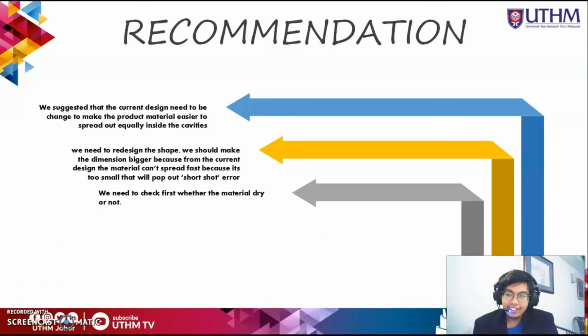For the recommendation, we suggest that the current design needs to be changed to make the product material spread out equally inside the cavities. We need to redesign the shape. We should make the dimension bigger because in the current design, the material spreads fast, and the dimension is too small, which will pop out a short shot error. We need to check first whether the material is dry or not.